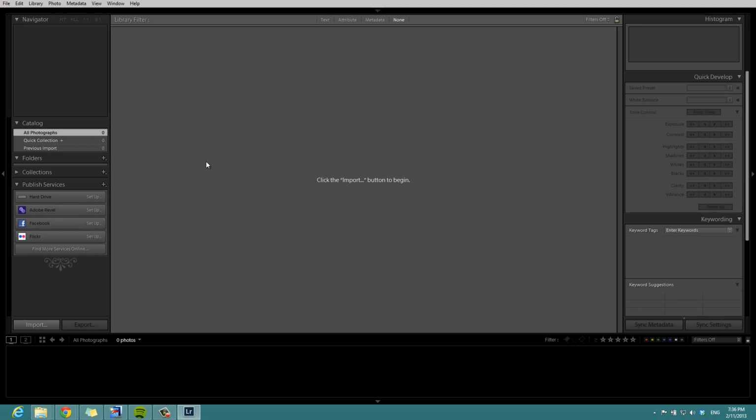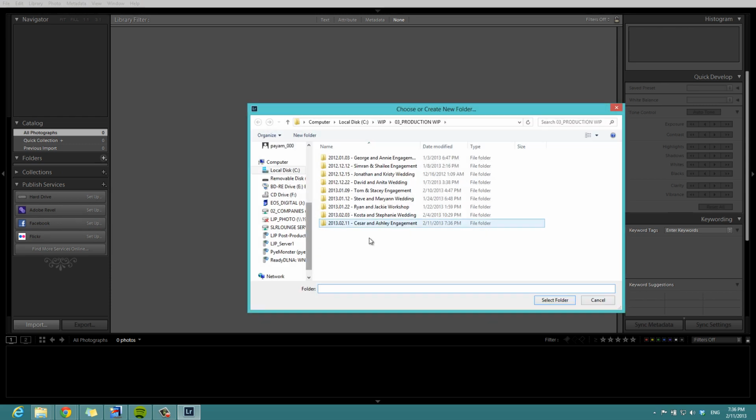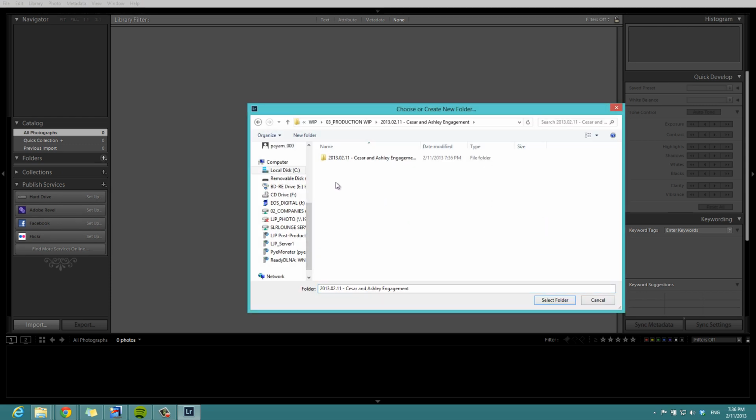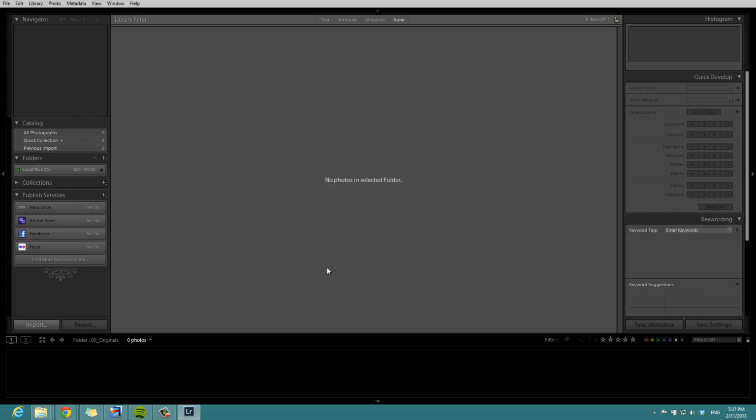Now, what we're going to be doing is importing directly to a folder over here in our folders menu, but since we don't have a folder yet listed, we do need to create one. So we're just going to go to create new folder. I'm going to say folder right there. We're going to go to Caesar and Ashley's session, and then I'm just going to right click, go to new folder. We're going to follow the same naming convention that we teach in the workflow system. This is 00 originals, and then we're going to say select folder. And there we go. We now have a folder for images.